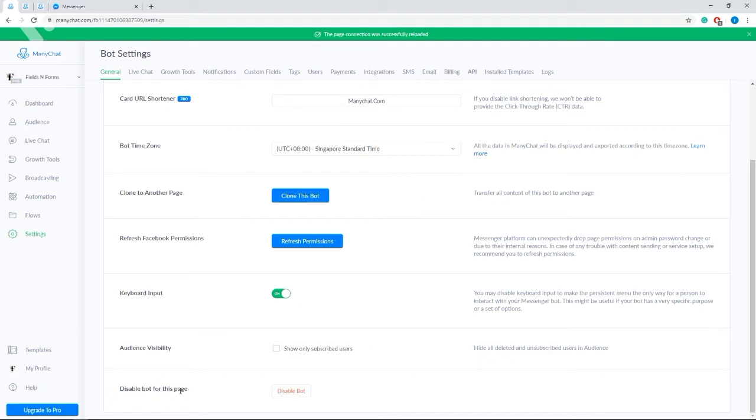Lastly, we have disable bot for this page. This feature disconnects ManyChat from your Facebook page. It does not delete any content or subscribers, and you can easily gain access again by connecting your Facebook to ManyChat again. Don't forget to cancel the active Pro subscription first before disabling the bot.